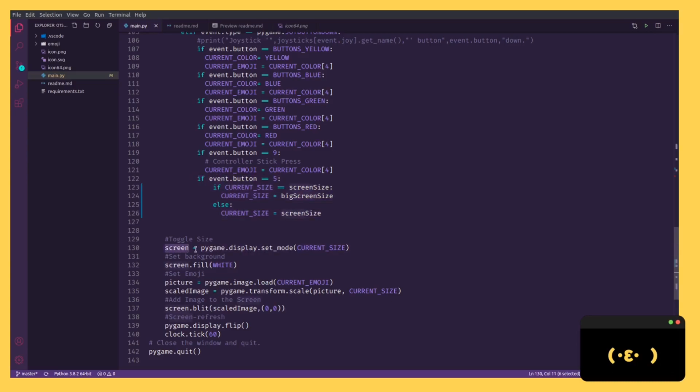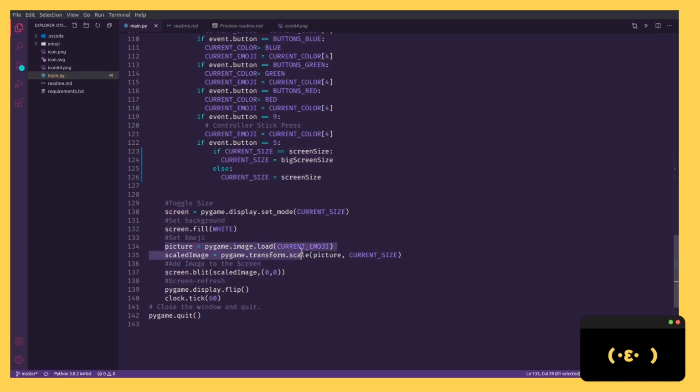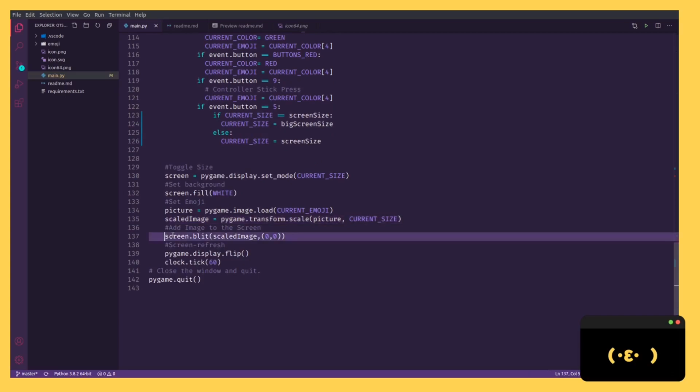Here the screen, so super simple, it's getting that global that I'm mutating, and it's setting that as the screen size. It's applying the white. It's here applying that current emoji that I've used. The global I've been mutating using the above heuristic techniques. It's scaling it to the current size of the window, and then here is placing it at 0, 0, which is normally the top left corner, and then positioning from there.